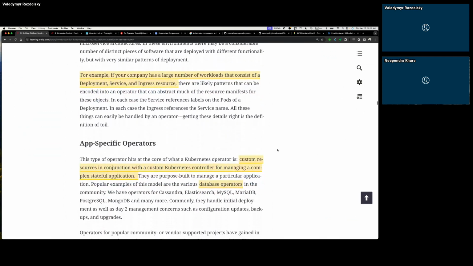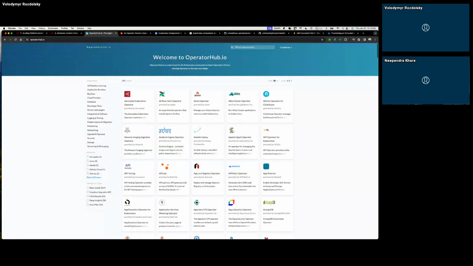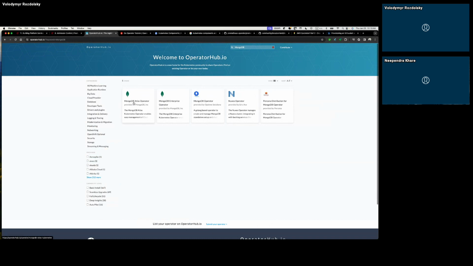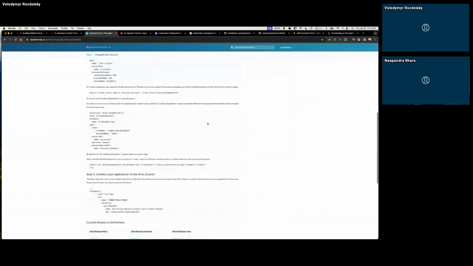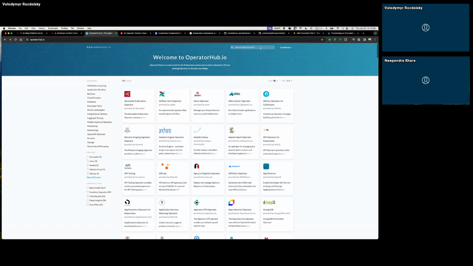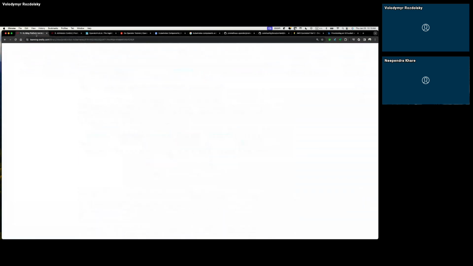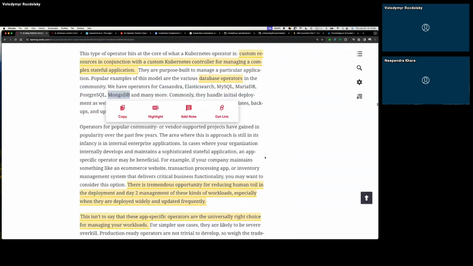App-specific operators are the ones we talked about, the database operators that we would install, and you can find all of those. For example, MongoDB, you can find any of them in here and just go in and install it. I think I tried to install MongoDB. It requires a license or some kind of key, but there are other ones that you can install and just look at what gets installed and how it operates.